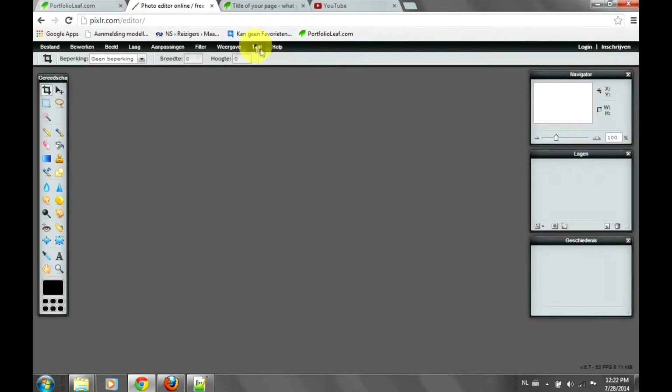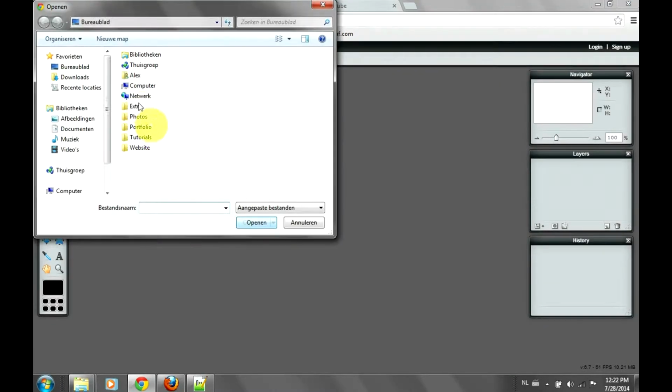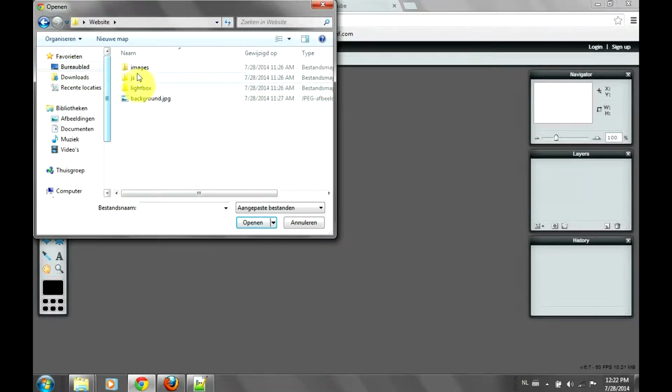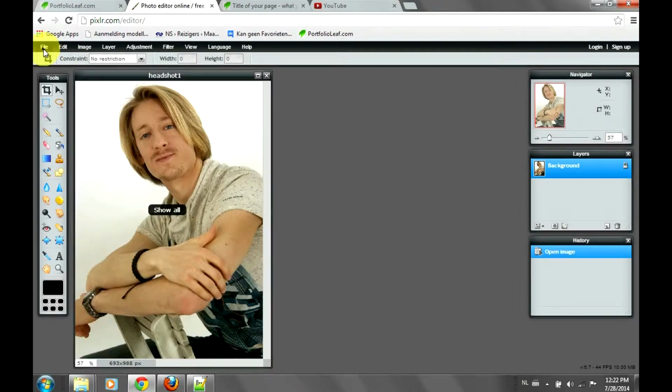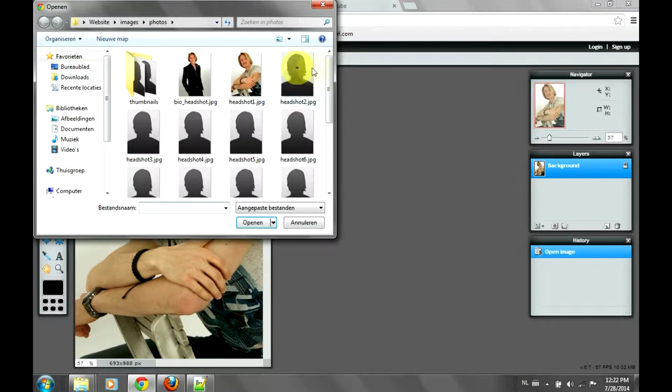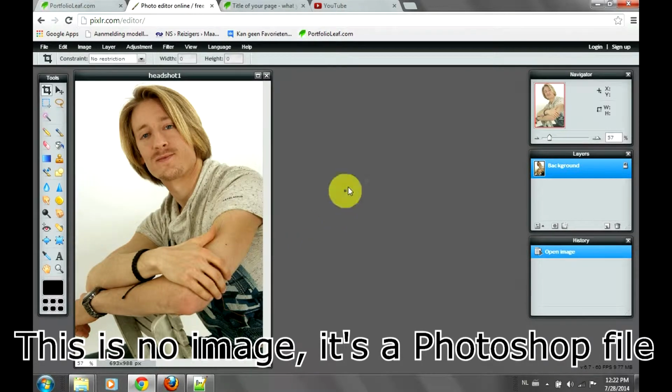And I'm gonna change the language for you right now. Create a new message, open a message image from your computer, and now select your website folder. I have here images, photos. I have my headshot 1. I'm gonna open it. Now you need one more thing, that's open an image. And inside your images folder, there's a thumbnail, and you need this one.